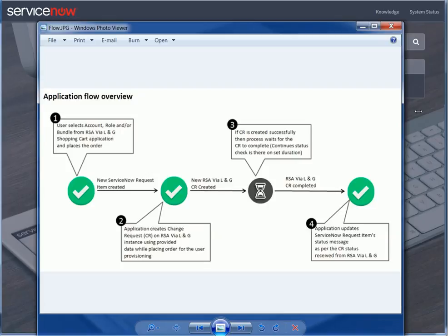What I will show you over the next few minutes is an application that was built on top of ServiceNow. While this is not the certified RSA application that you can find in the ServiceNow application store, it does share many of the same elements, the same foundation, for example, the workflow for which we're looking at the flow right now.